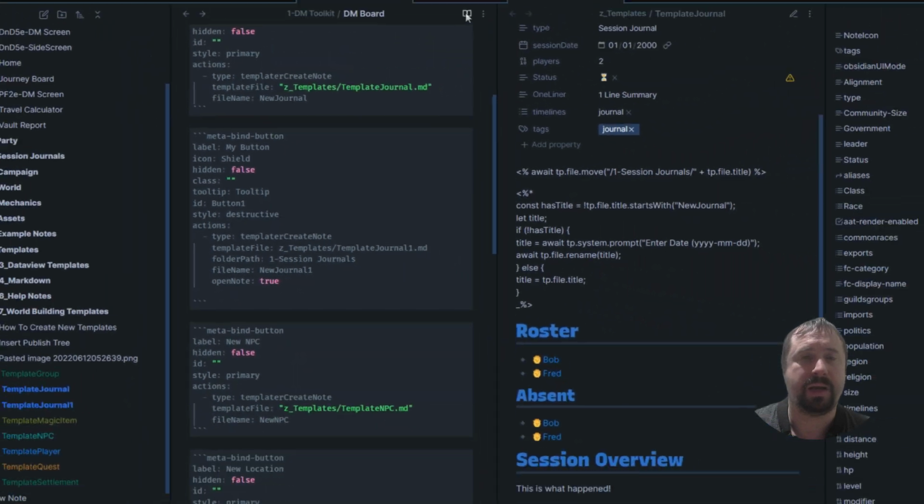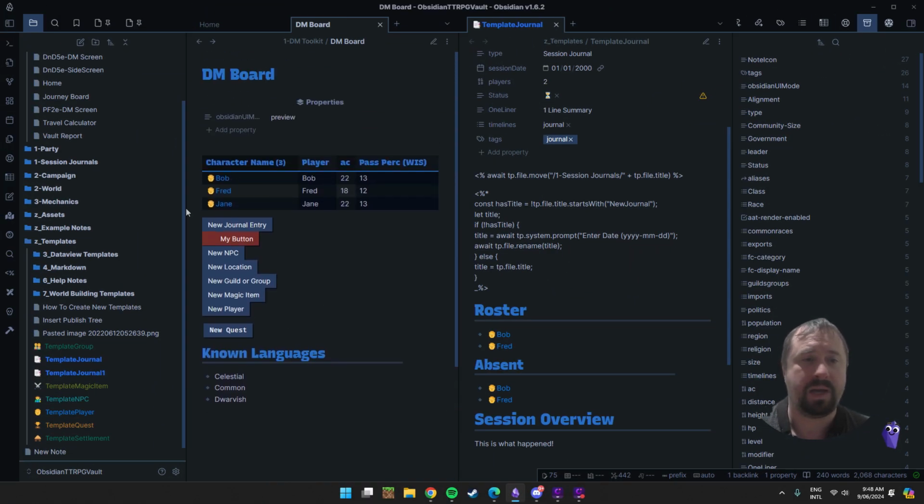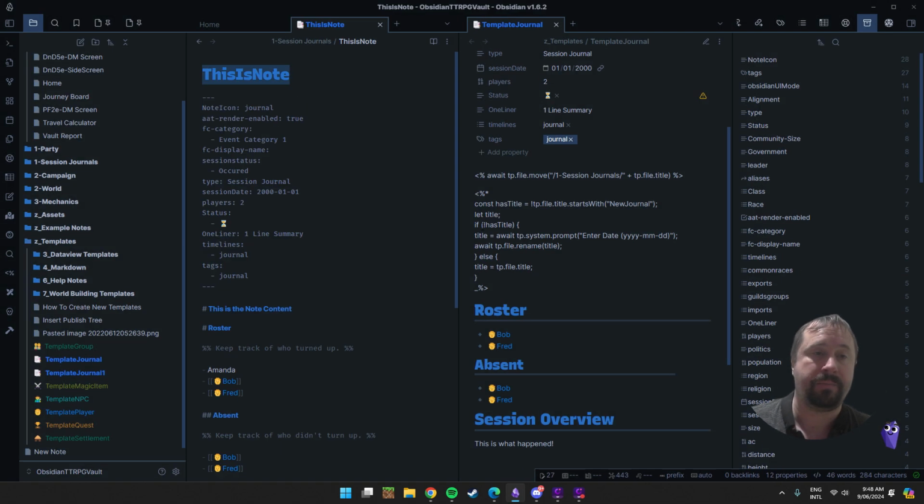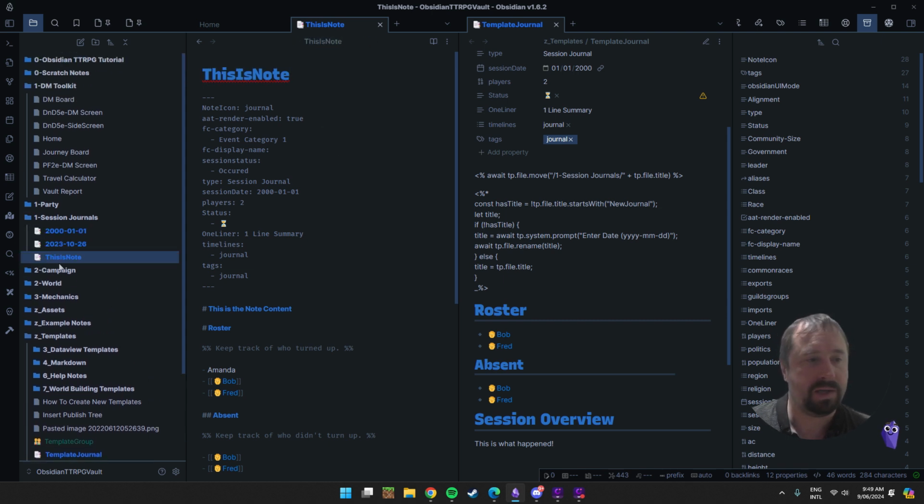So let's go ahead and put this into reading mode. We now have our button, and if we press our button, it prompts with the enter date. You can see here I've decided to put this in. You can type anything. Just because I've written YYYYMMDD, it doesn't matter. You can enter anything. All right, there we go. This note has run. It's renamed. And what we're looking for is, here we are, it moved that note as well. So there we go.